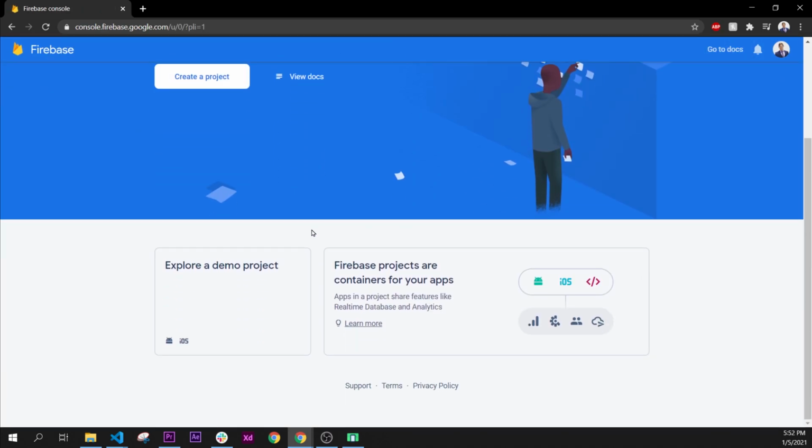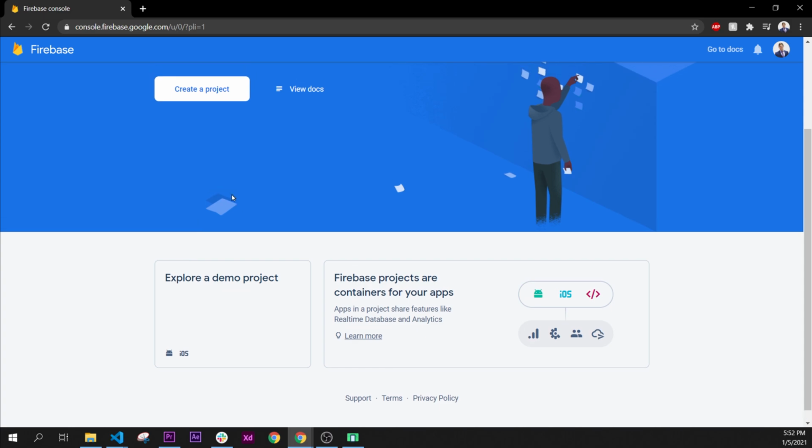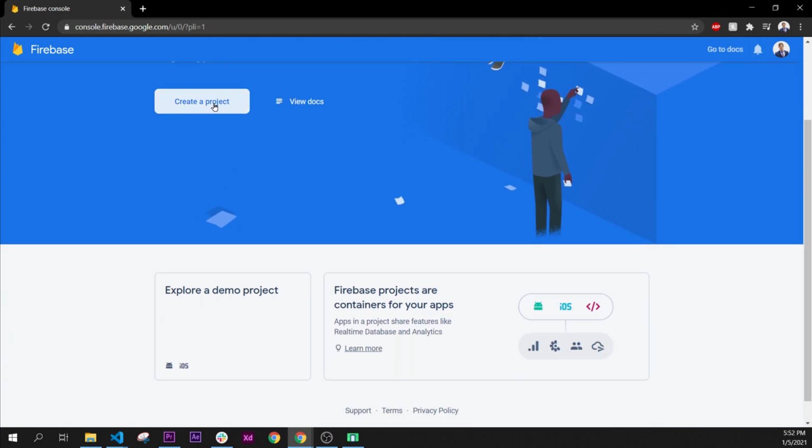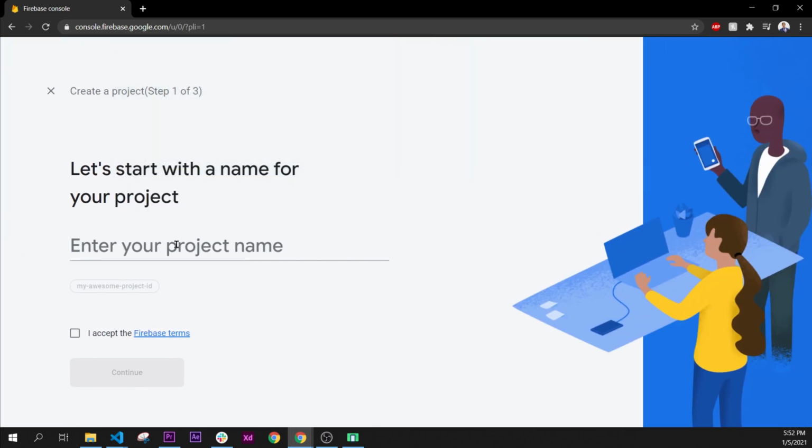And now, as you can see, this is an empty page, so you don't have any project for now. You will need a Google account for it. We will press on Create a Project, and then inside Create a Project, we will write the same name as we did on the creation of our Flutter app. It's not necessary, but it's just because we did it.